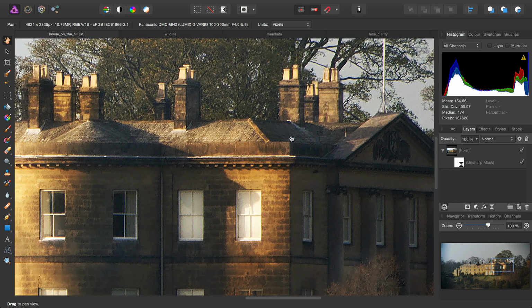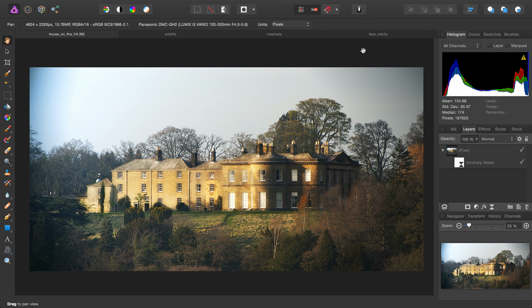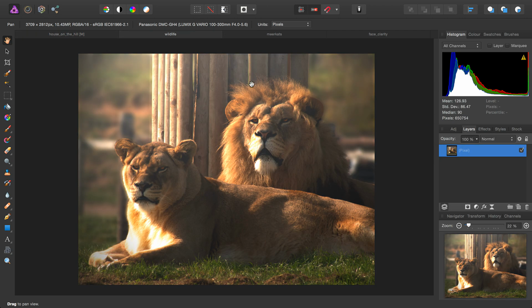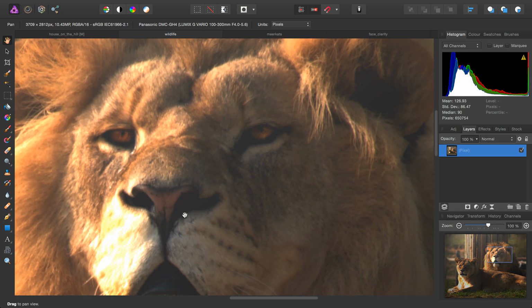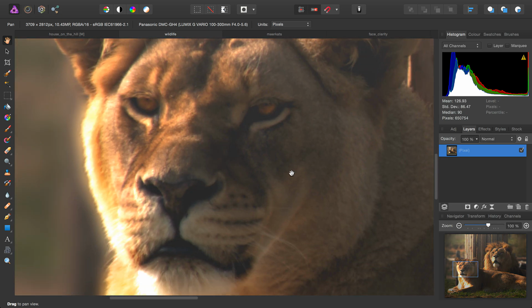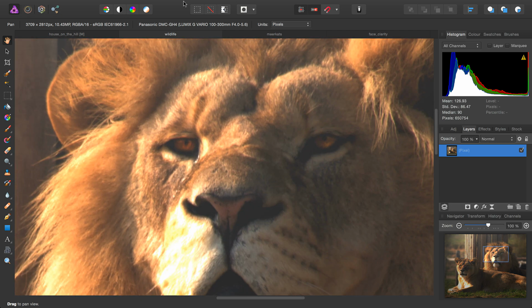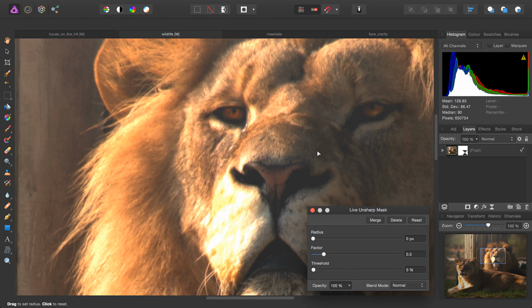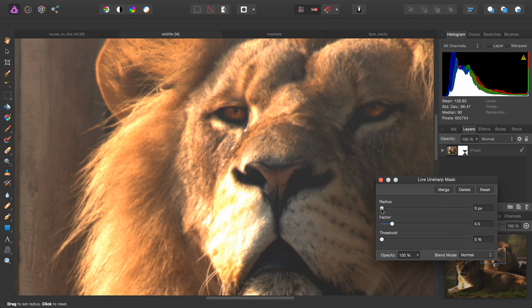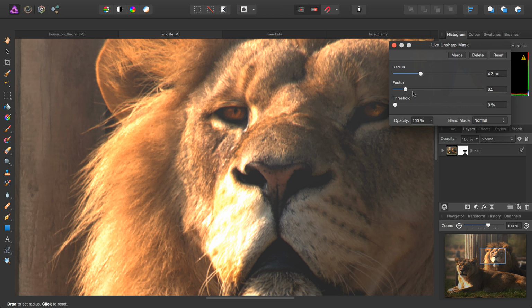So even just a bit of light unsharp mask can make a huge overall difference to the sharpness of your image. Here's another example, shot with the long end of a telephoto lens, and once again, if we zoom in, we can see that generally it's quite soft. So we'll go ahead and once again add our unsharp mask filter. This time, however, we'll use a larger radius. So let's take it to about 4 pixels, or thereabouts, and try and use a smaller factor rating this time.